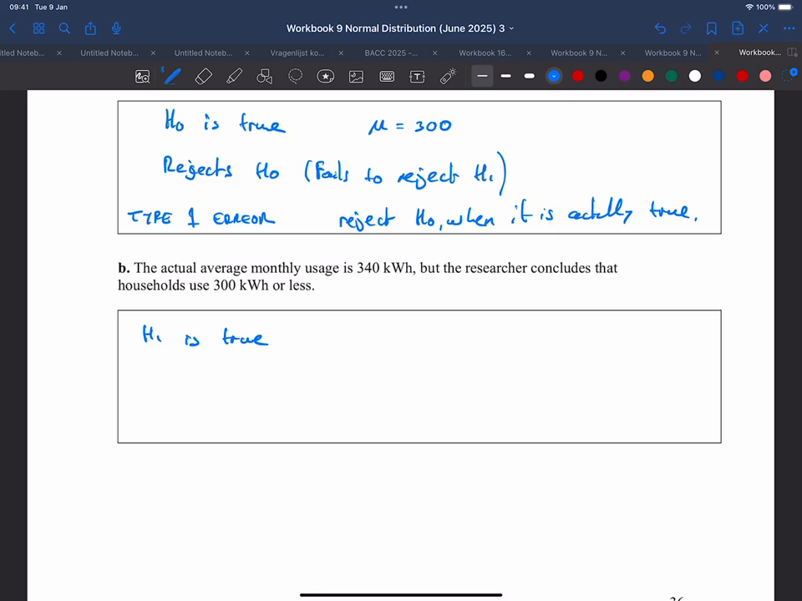The researcher's conclusion is he fails to reject H0, the null hypothesis. Therefore, this here is a type 2 error, as what's happened is he failed to reject the null hypothesis even though H1 is true. That's type 2.